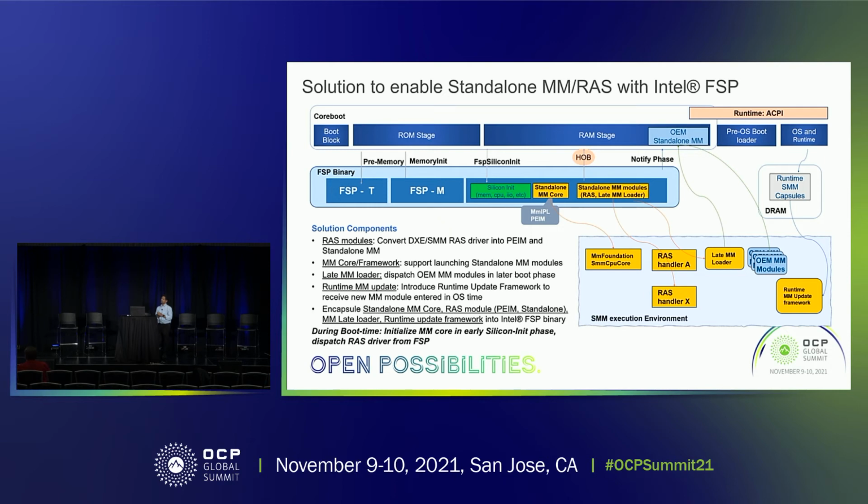Intel will provide our RAS modules, but besides that, if there are some OEM modules, we will provide the late MM loader to load the OEM modules in a later boot phase. Considering the need for the SMM modules to be updated even at runtime, we're also introducing the runtime update framework, which can receive the new MM modules at runtime.